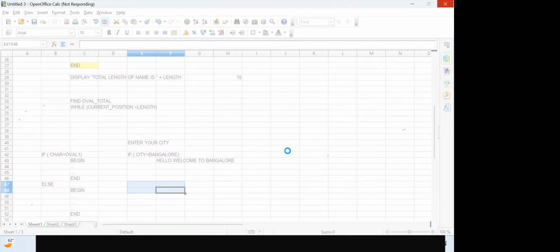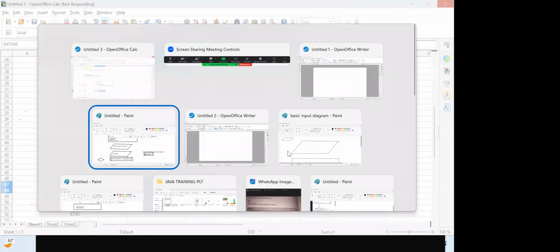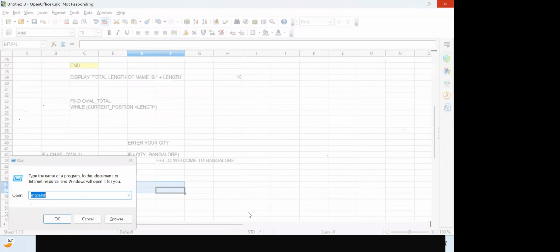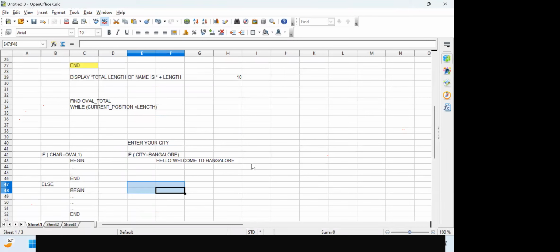I think it is hanging. Let me use. You get the idea? Yes, sir.